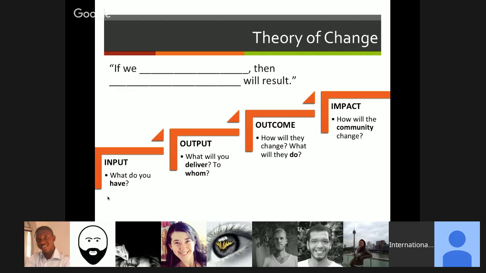So a theory of change tends to have 4 general parts. And the terminology is not all that important, but I'll tell you what it is because you might see it on grant applications, you might see donors use these terms, and so it helps to be familiar with them. So the theory of change is divided into 4 main parts. Number 1 is the input. That's the answer to the question, what do you have?